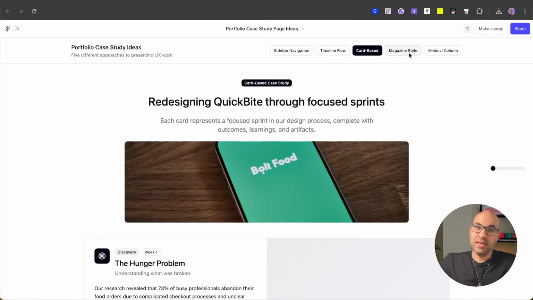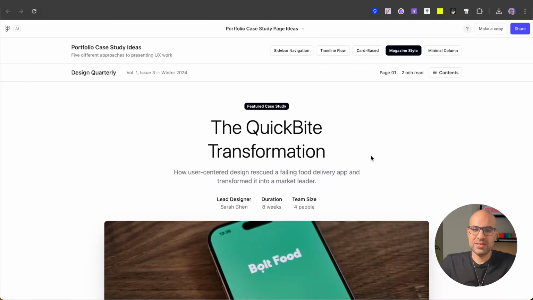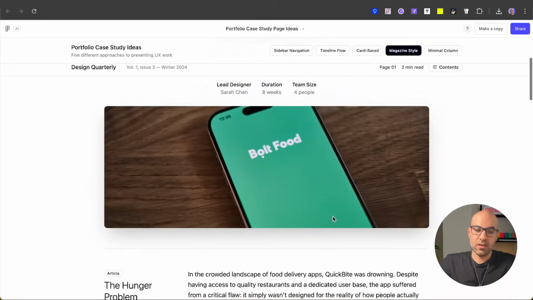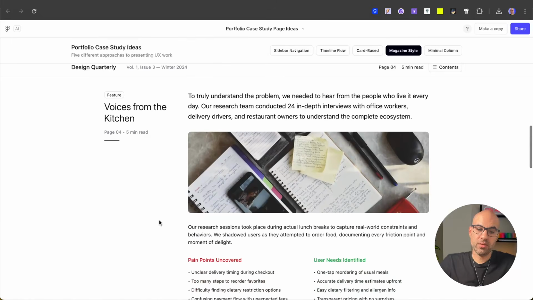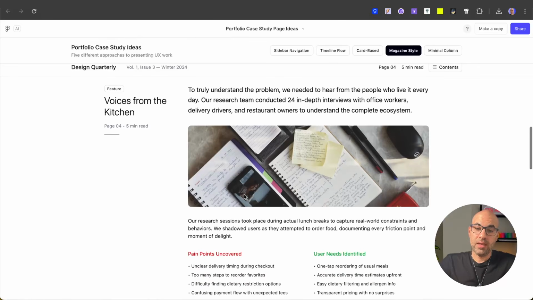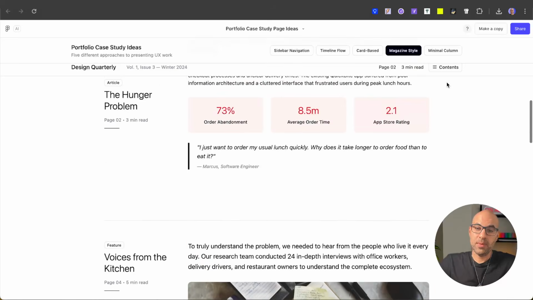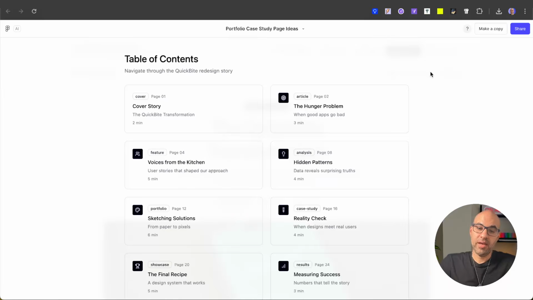Let's see the magazine style. Okay, here it looks like a magazine. We have the title, subtitle, some information about the project. I can go down and you can see we have the title here and information here. I really like how the page is designed with some notable information here and one quote below. Let's go down. You can see this is the structure, and you can see on the top of the page here, I can click and move between the sections. Like go to this section.